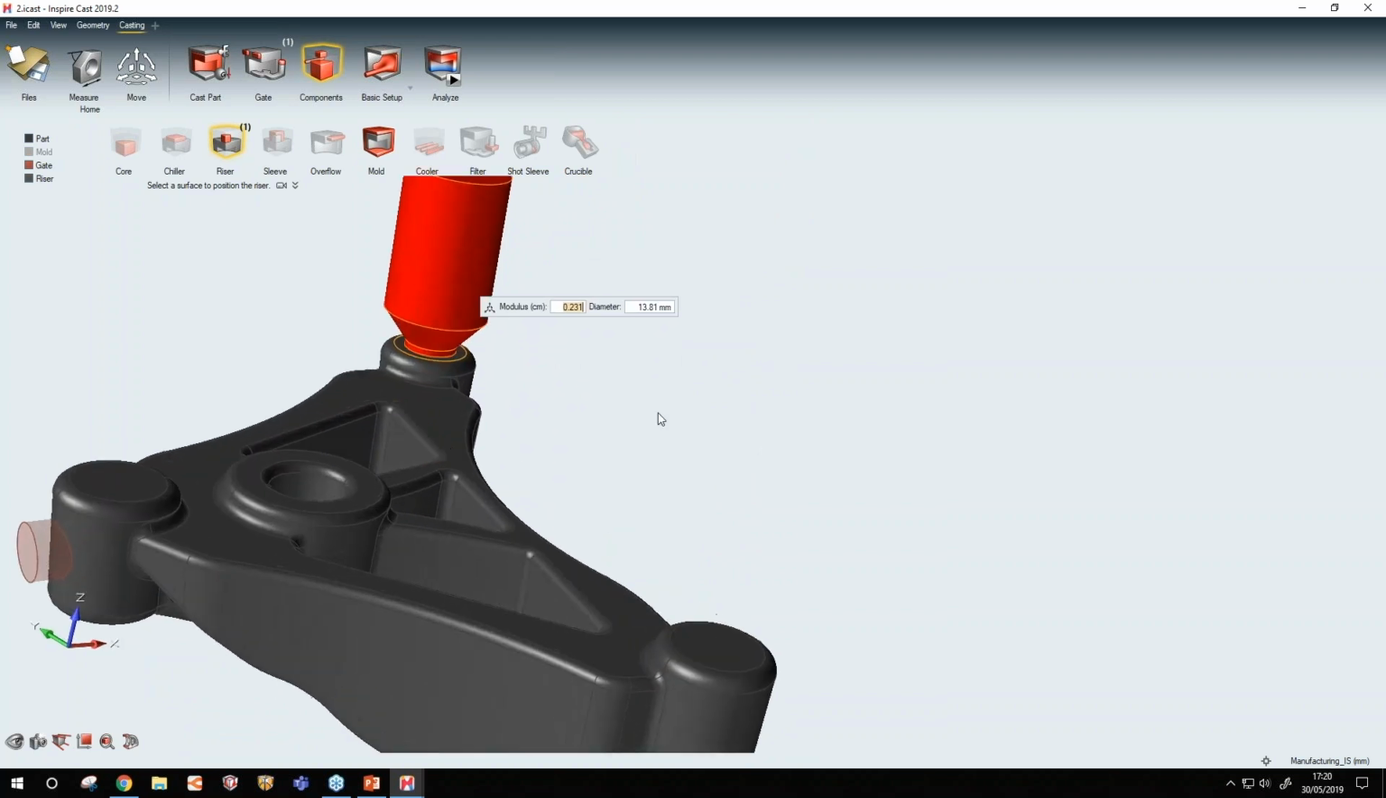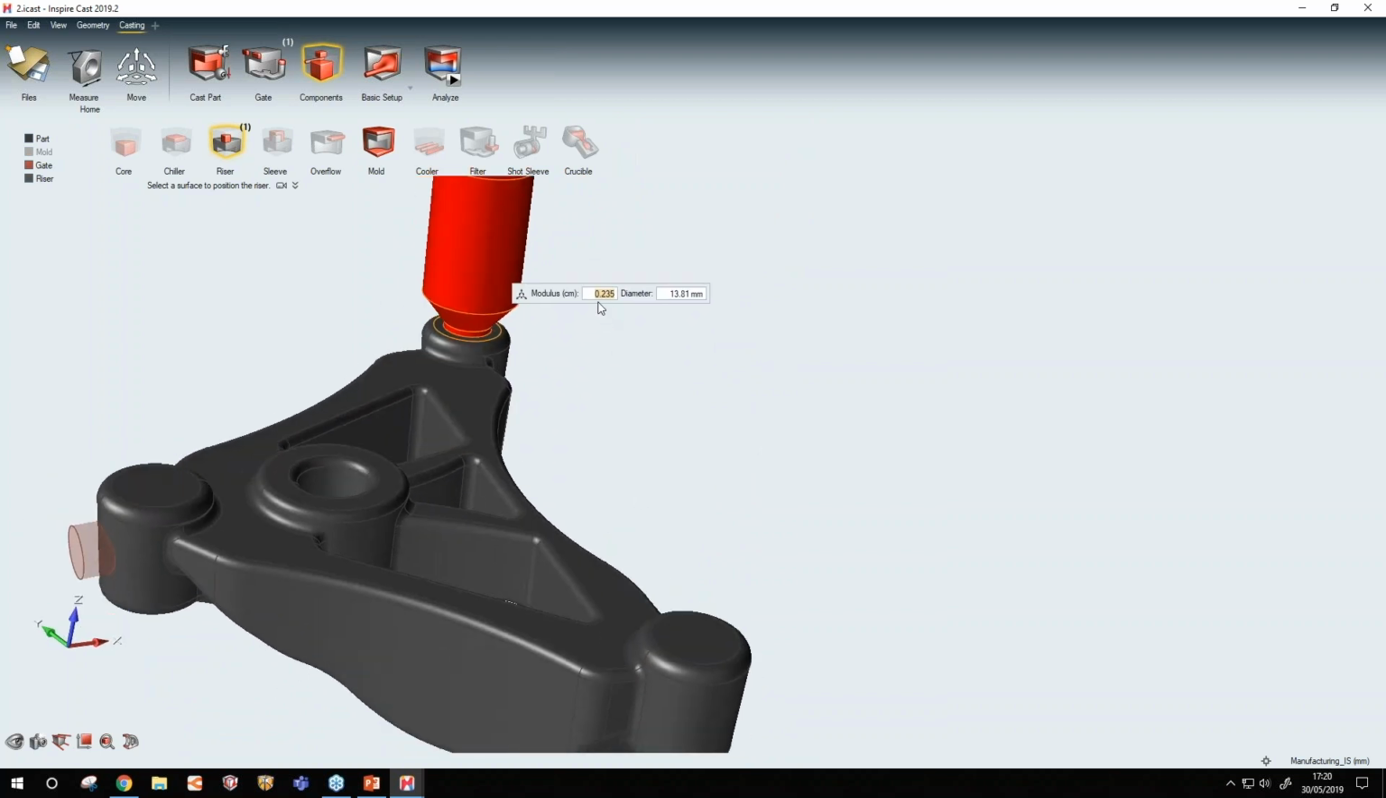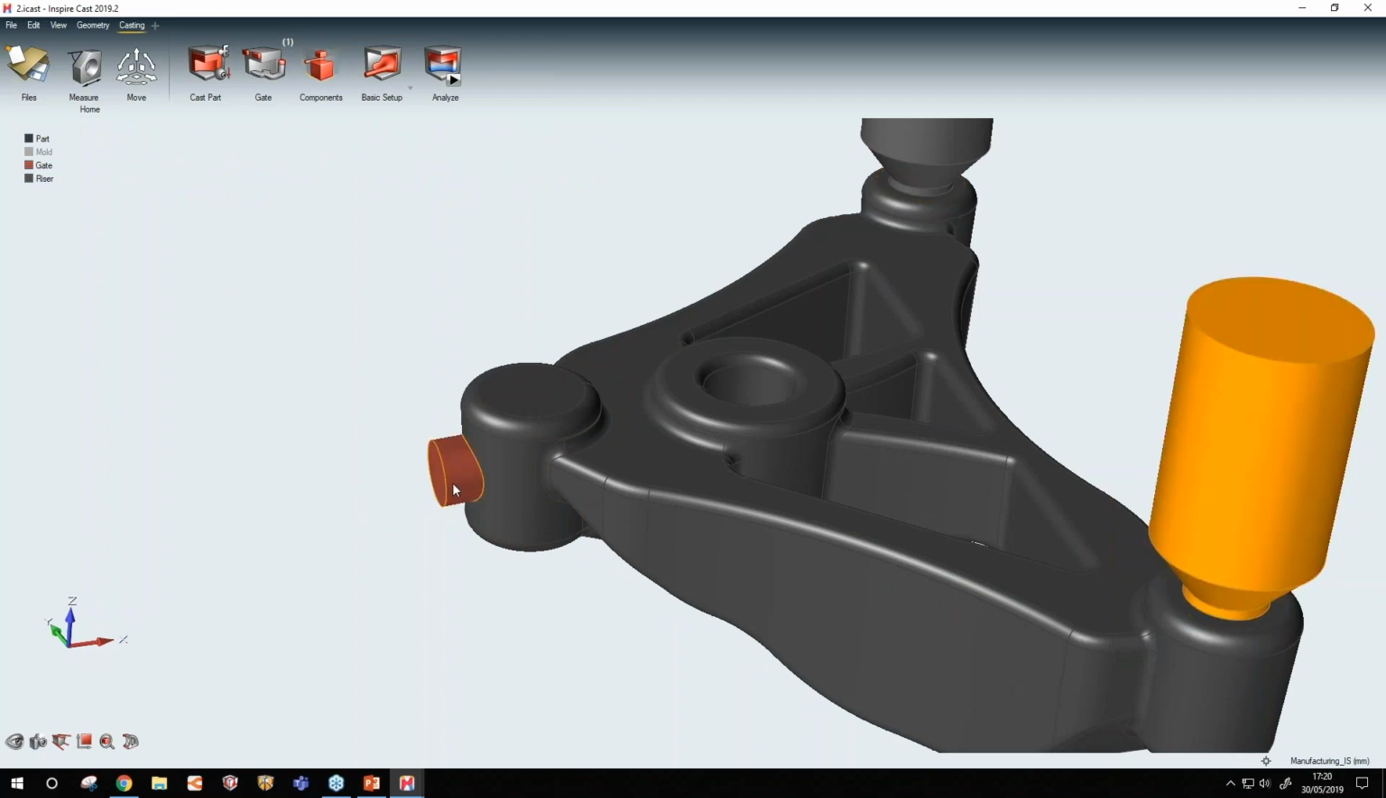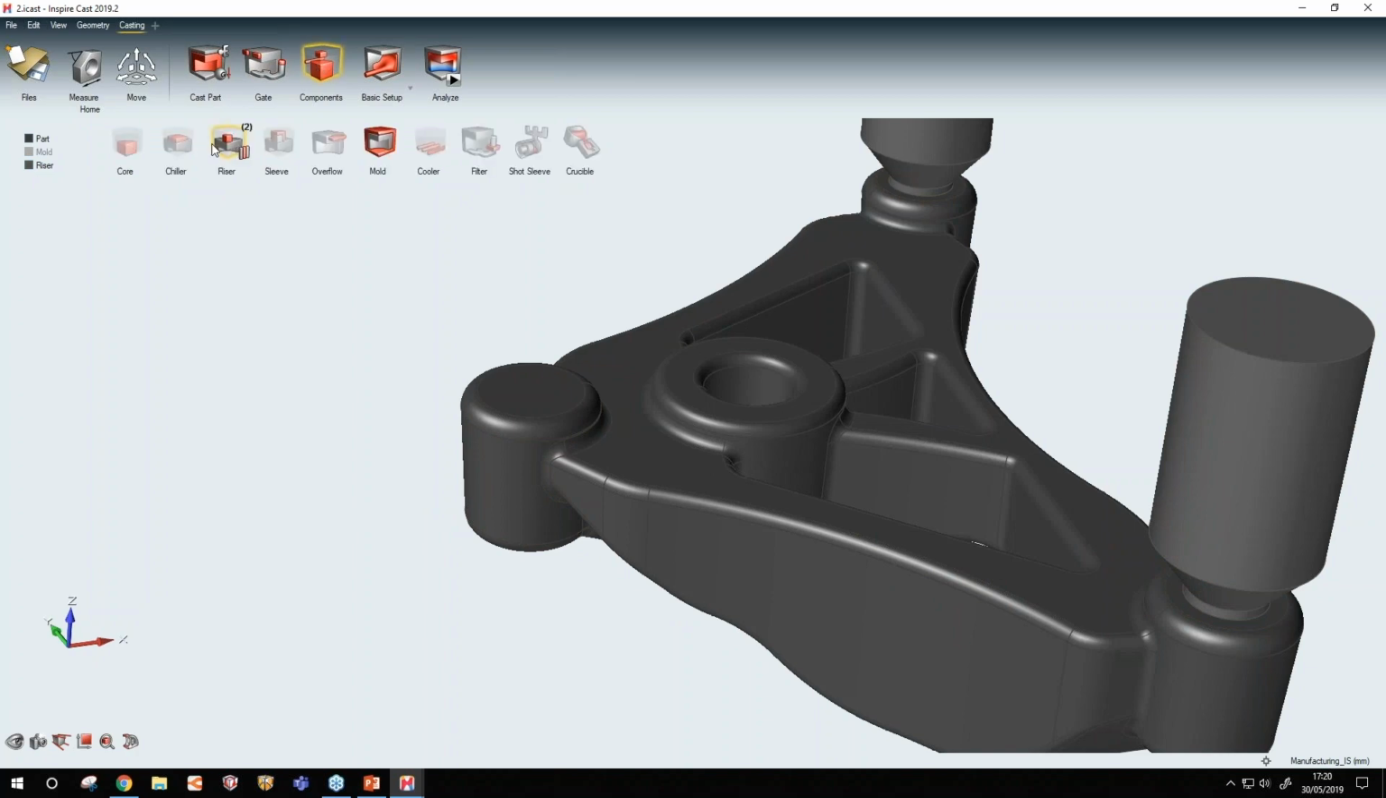This riser will be defined by a particular solidification modulus. We can create one riser here, and I will create one riser. I will remove the gate to put the riser just where the gate is.